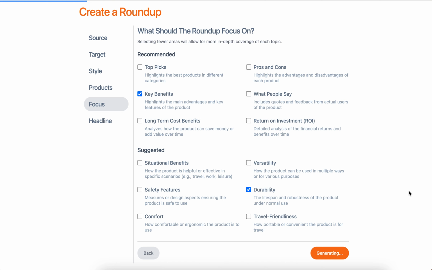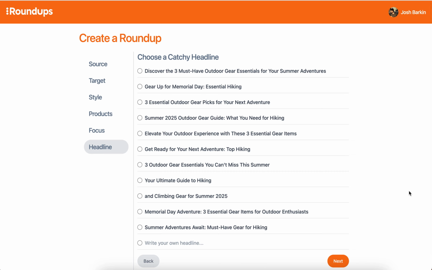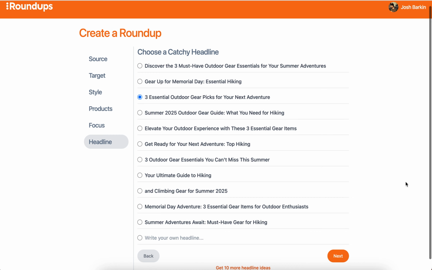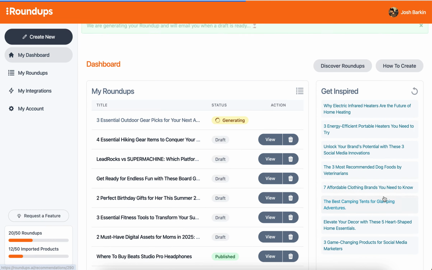And we'll just take a step to the next step here. So it takes a second. There's a lot going on behind the scenes here. And let's get our roundup headlines. Okay, so now we have the headlines. So 3 essential outdoor gear picks for your next adventure. That sounds like a pretty solid headline. So now I'm going to click next. And we're just going to generate the roundup.